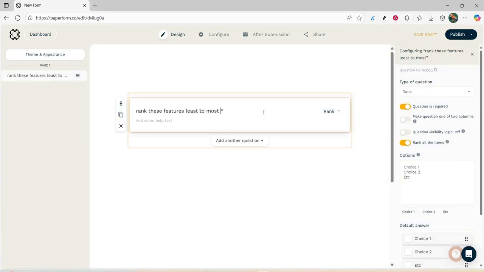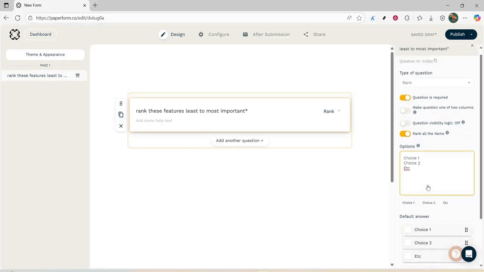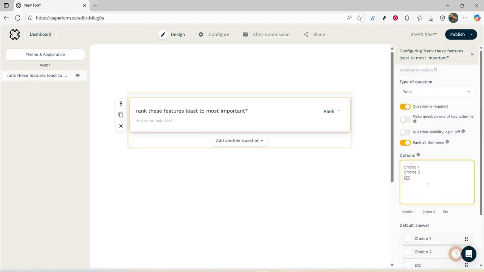Now with your question set, the next step is adding the items to be ranked. These might be features, benefits, or any other set of options you want your respondents to organize. Make sure your list is comprehensive and covers all the options you want considered. After entering the items to be ranked, you have the option to fine-tune the settings. These settings are crucial as they help tailor the ranking question to meet your specific needs.